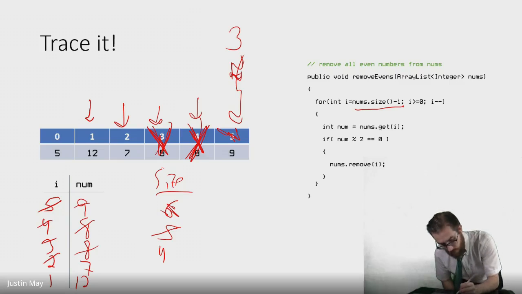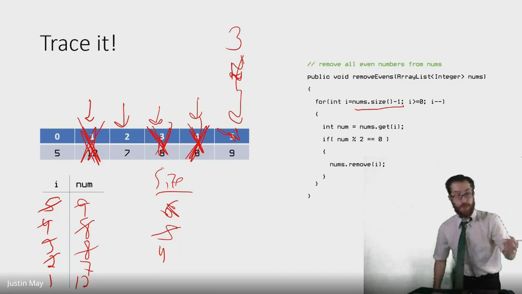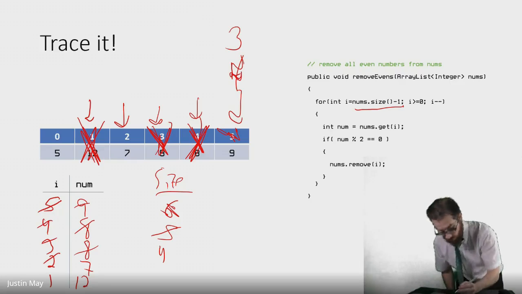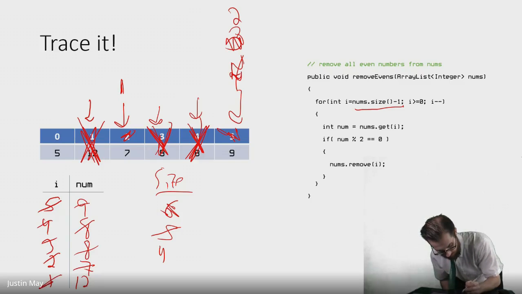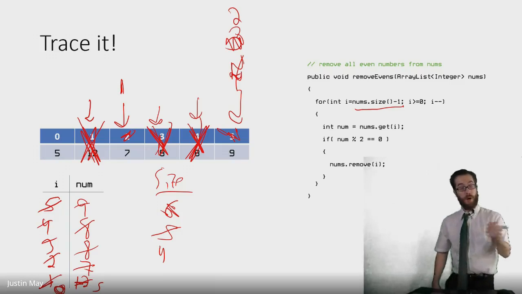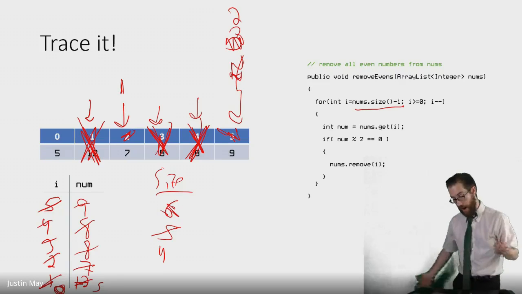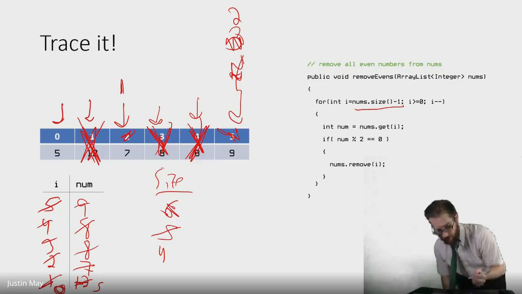This is even, so we're going to remove it. This is going to change the index of everything that comes after. So this index becomes 1. This index becomes 2. And then we decrement i. i is now, let's see if we can figure it out, 0. And the value at index 0 is 5. We don't remove that because it's odd. i is right here now. And then we're all done.